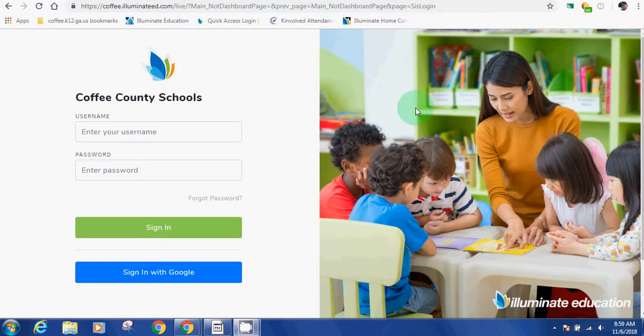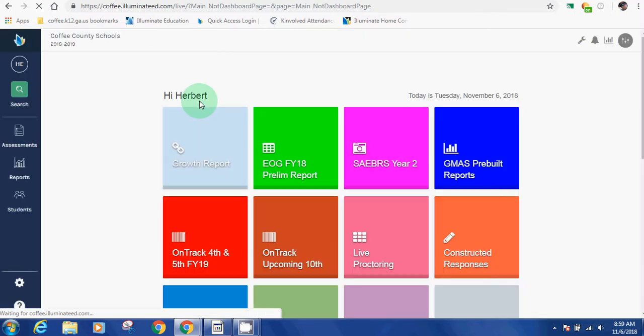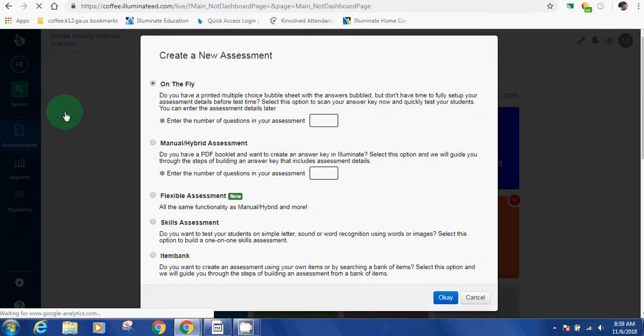Alright, in this video we're going to take a look at how to create a hybrid assessment in Illuminate in the newest version. We're in November of 2018. So we go to Assessments and create an assessment and then choose a manual hybrid assessment.